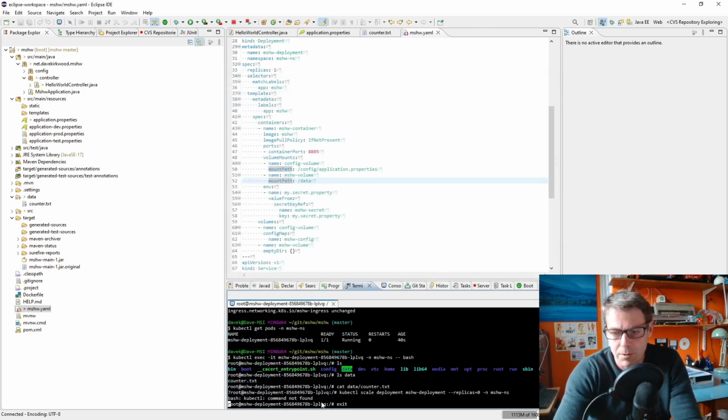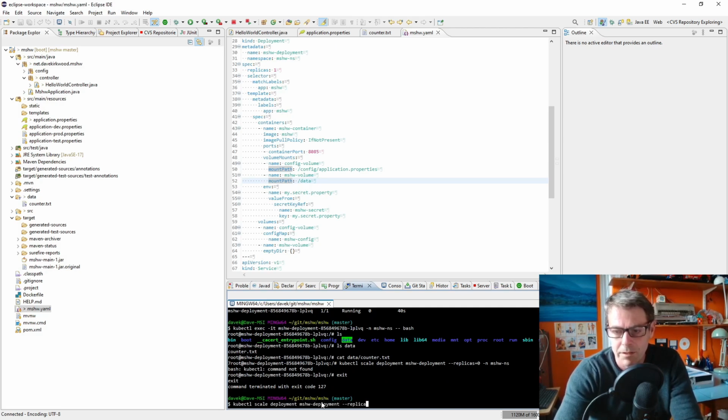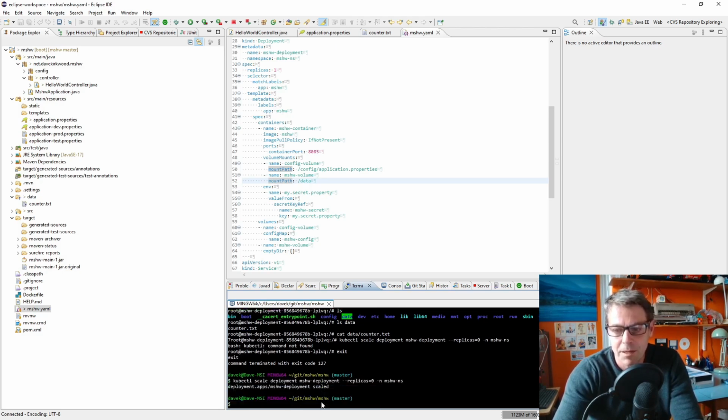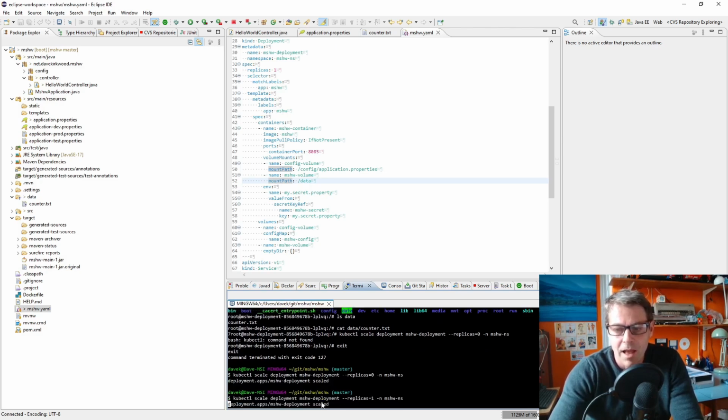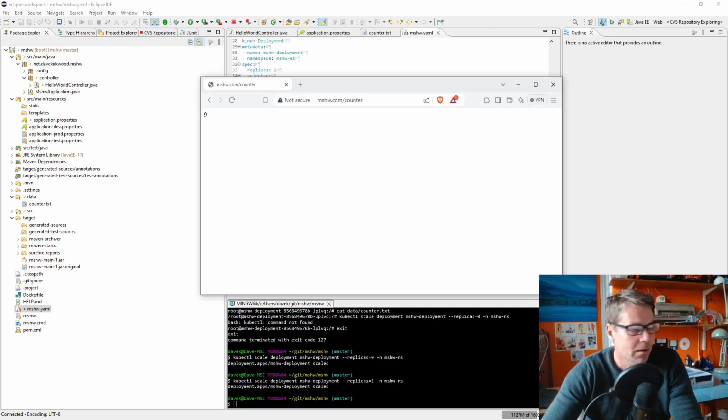I'm still inside the pod, just get out of there, and kubectl scale deployment mshw-deployment replicas equals 0 in the namespace mshw-namespace. We've scaled our deployment down to 0 replicas and then back up to 1 replica. So in other words, I've just restarted the pod. Now if I reload, the counter's reset.